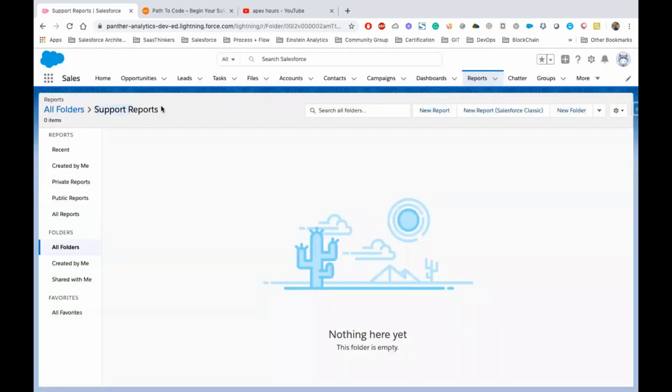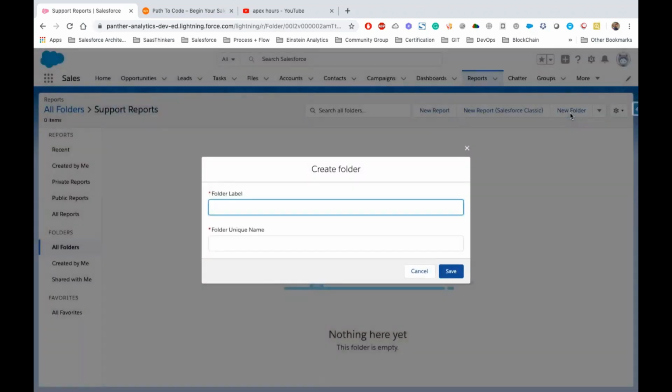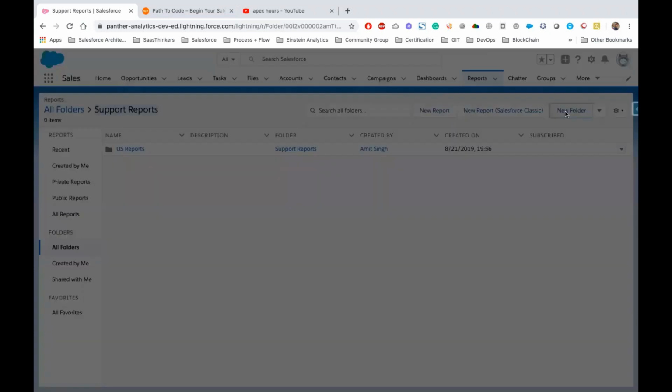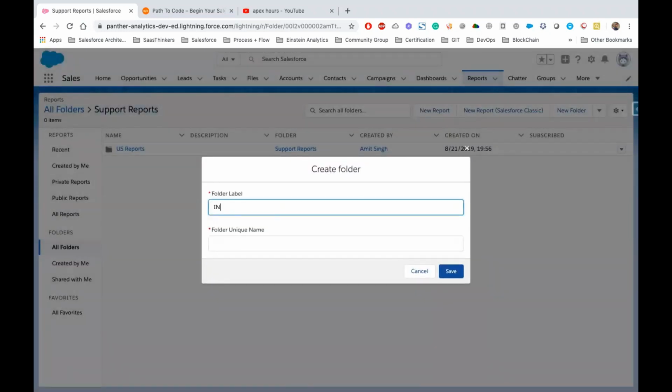And even under that folder, if you want to create some subfolders, you can. Let's say under support you have multiple support teams, region wise or country wise. You can create those folders. Let's say I have a country called US. We can say US reports. Under that, these will be the subfolders for support reports. And then you have another country called India reports.